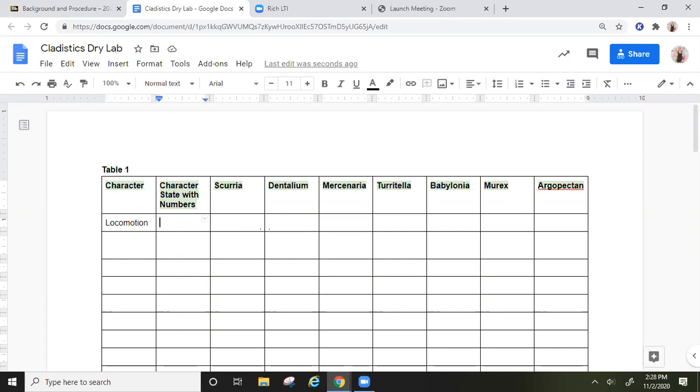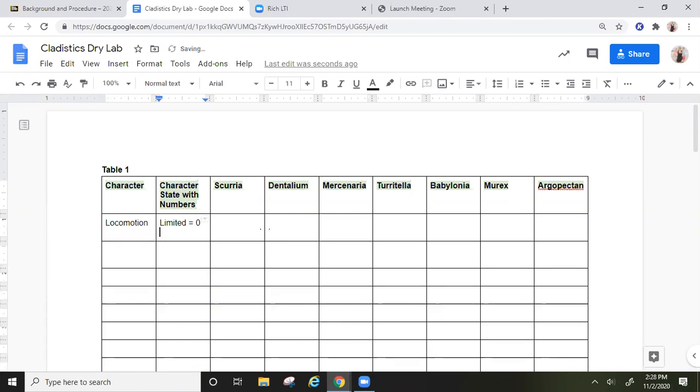So if locomotion is my character, then there was limited. There was only one with limited, so I would make that my 0. And I would make mobile 1. And then I would know that Scuria was a 1. Then Thallium was a 1. Mercenaria, I believe, was the 0, if I remember correctly. And then everything else was a 1. So that's how you would start to fill out your matrix. And that's just one character.